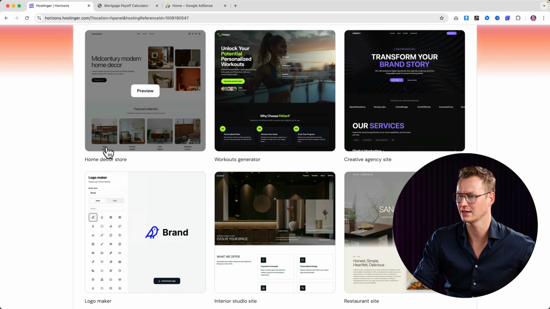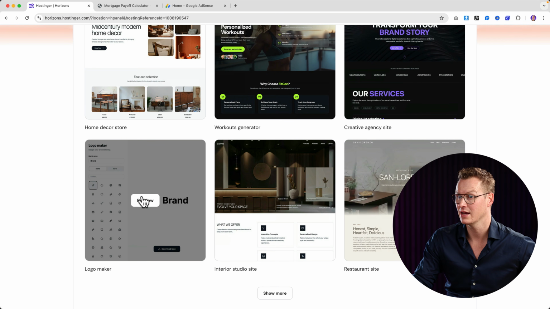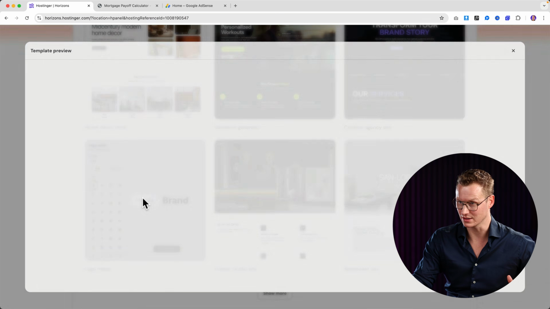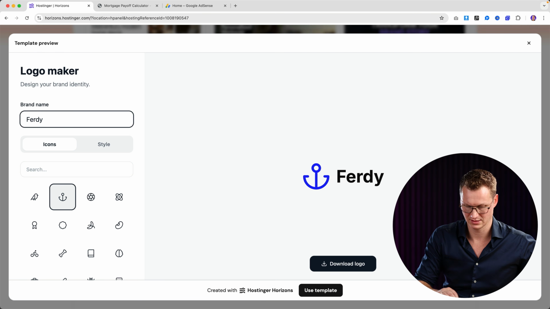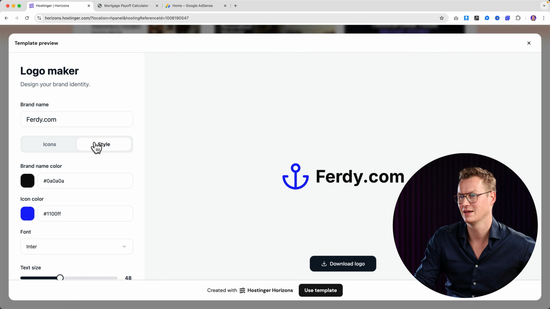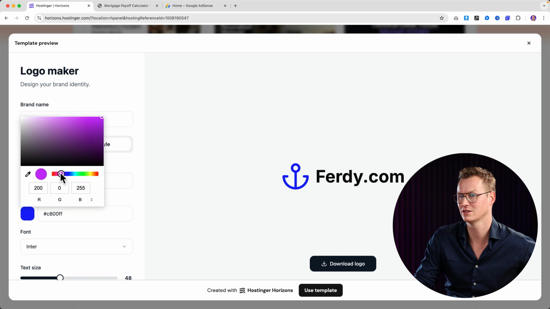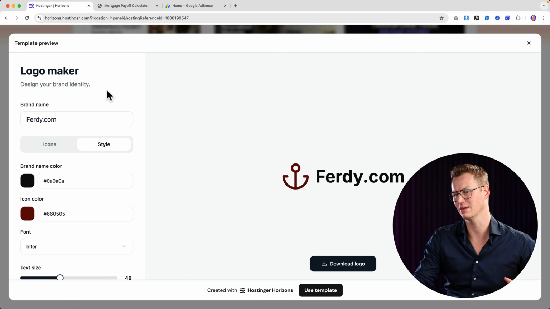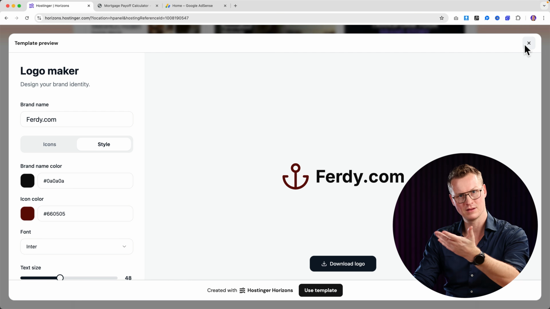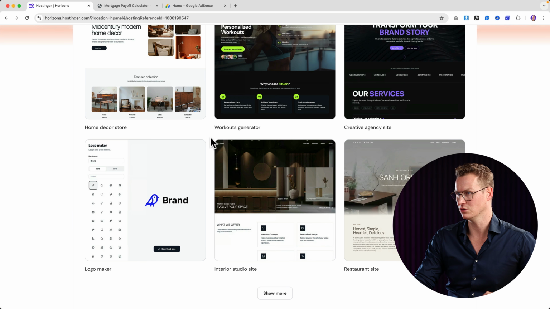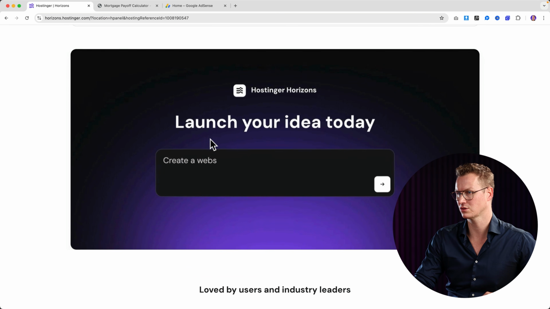What I can do, I can take a look at this, for instance. I can preview it and then I can use it. So logo maker, the brand is Ferdy.com. I can change the colors. And if I'm like, yes, I like it, but I can make it better, I can use this template, build on top of that using prompts, and then use it as my own project. So super cool. Open source.